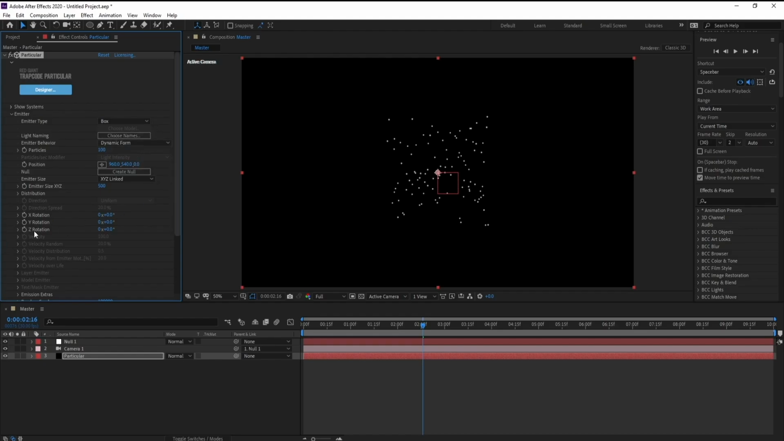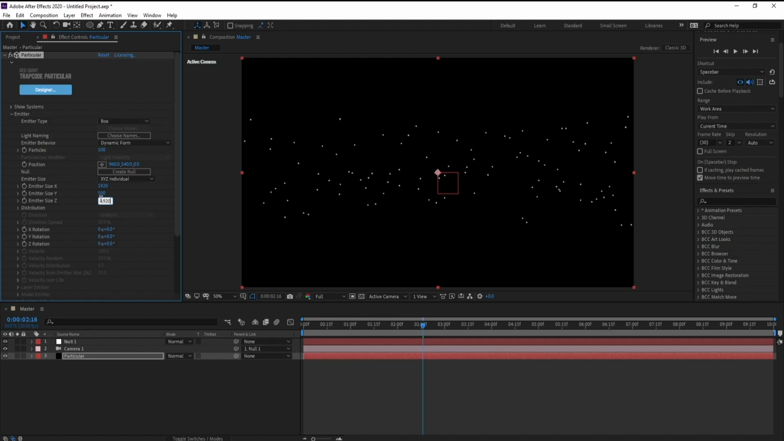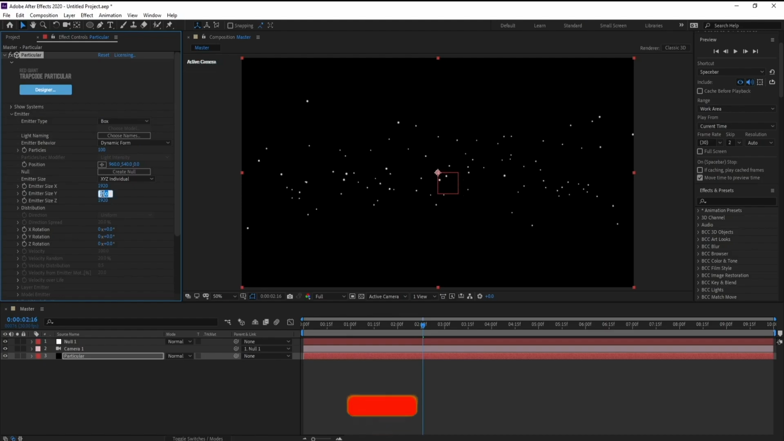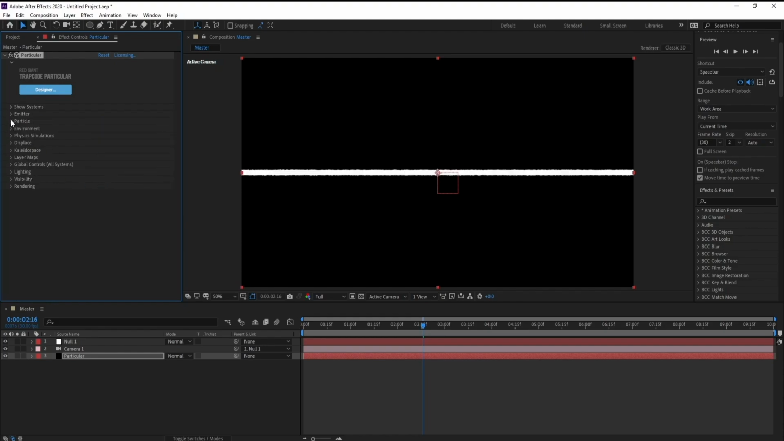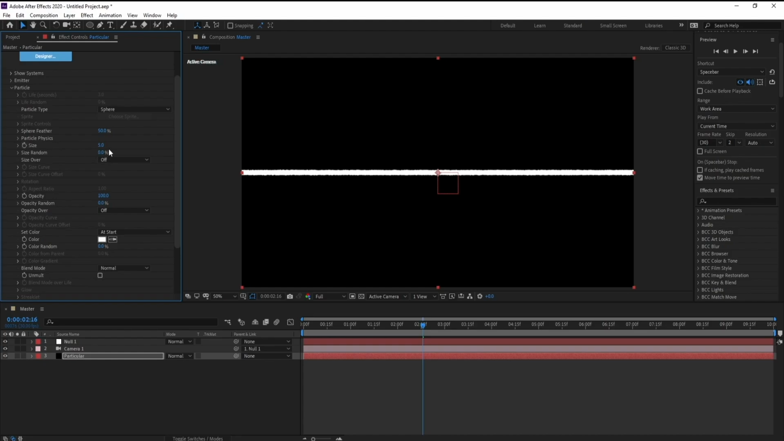Okay, now I'll go to emitter size X, Y, Z. I'll change link it to individual. Then I'll go to size X and Z. I'll change it to 1920 and also here 1920. Okay, and size Y, I'll change it to 10. Just apply. Okay, now I'll go to particles and I'll add 3 zeros like this.